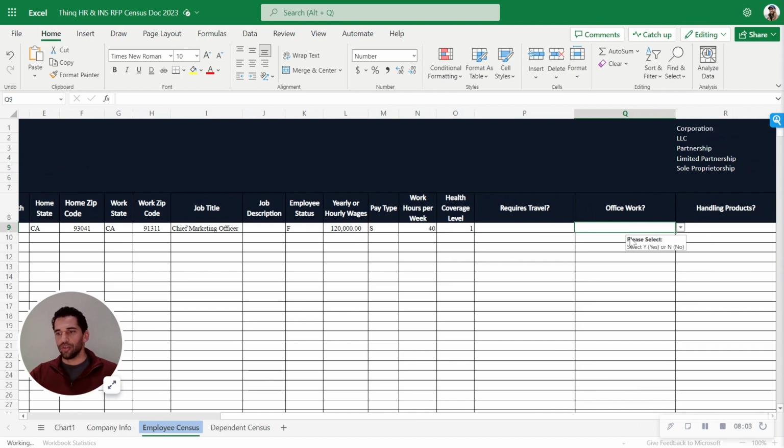Office work. Are you doing office work? Yes or no? Or are you handling products, right? This helps us out with the class codes. Are you at 8810? Are you an employee that just does administrative work? Are you a salesperson that's just out in the field talking with people? Or are you inside sales? What's the risk? How risky are you? How likely are you to get into a little trouble from a risk perspective? Right? Insurance just wants to know that so they can give you a good rate. Handling products. This is super important.